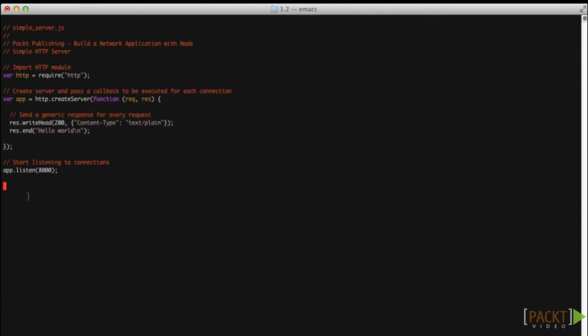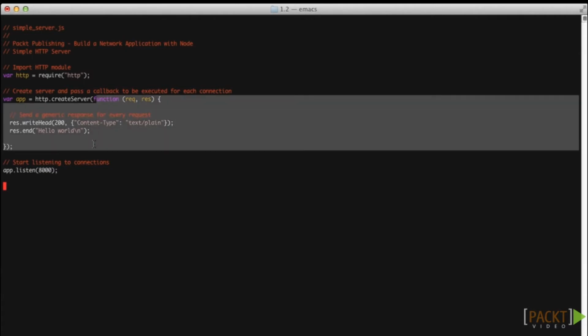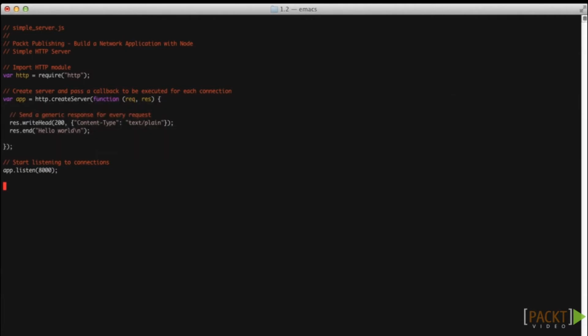Once we invoke the listen method on our app, Node will start monitoring that port for requests. Whenever the app receives a request, our anonymous function will be automatically called back by our app. Each time our callback function is executed, the HTTP module will pass two objects as arguments to the function. One object containing data about the current request being made, and another object with methods for sending a response.